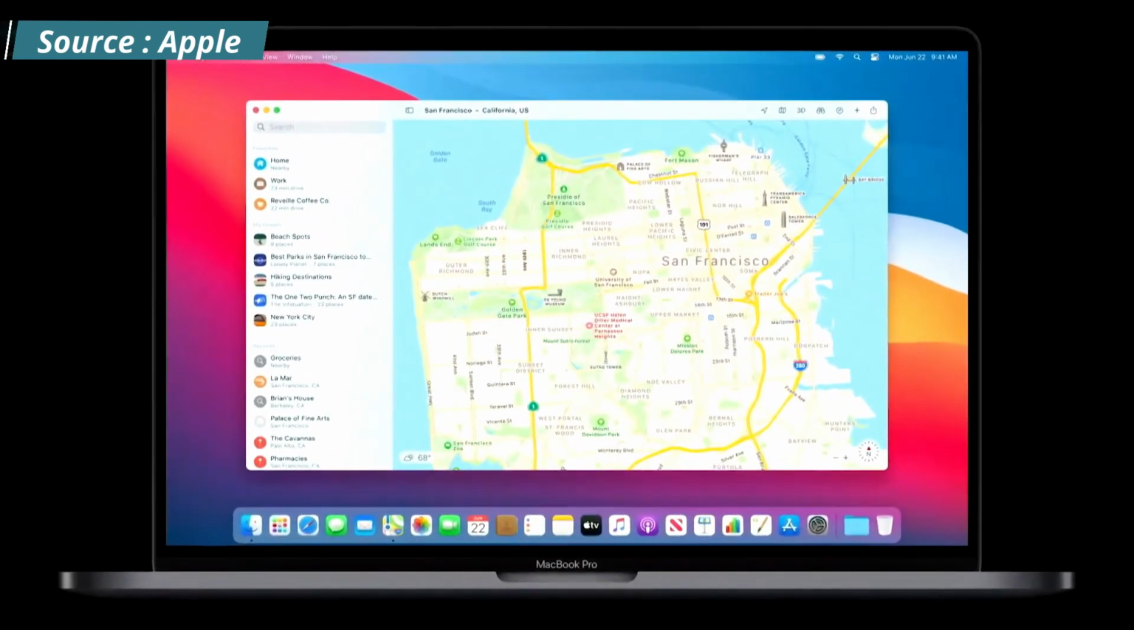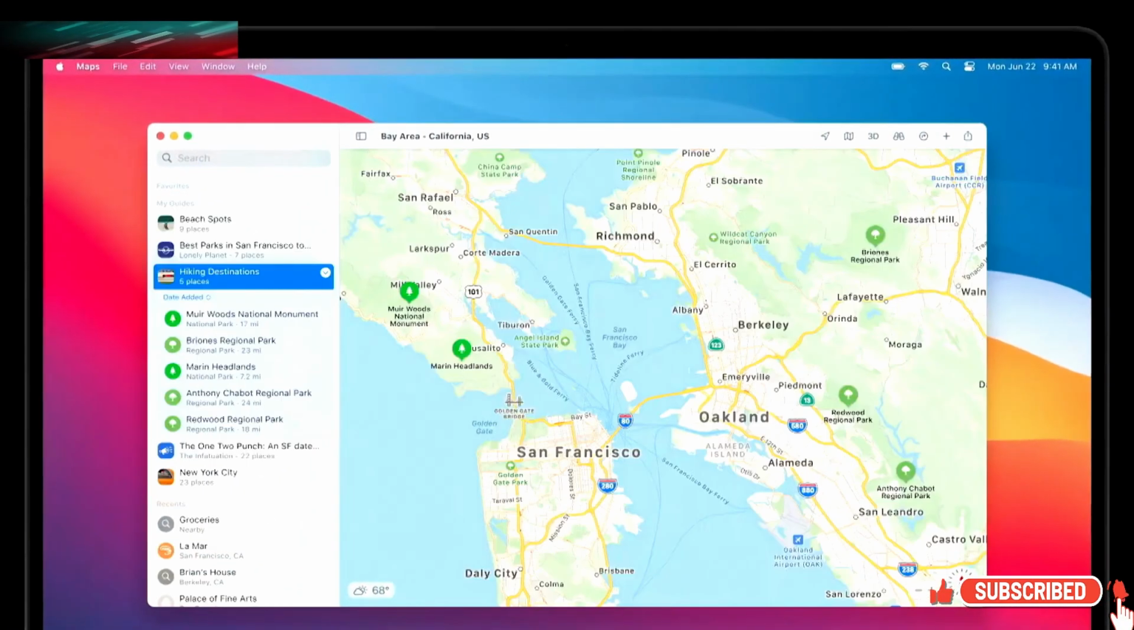Next up, Maps. To start, Maps features a stunning new design. And for the first time on the Mac, Favorites. You can now create your own guides of all the places you want to visit right on your Mac.